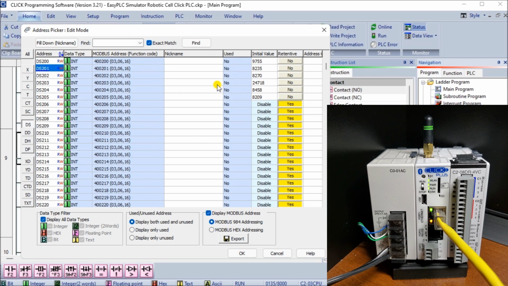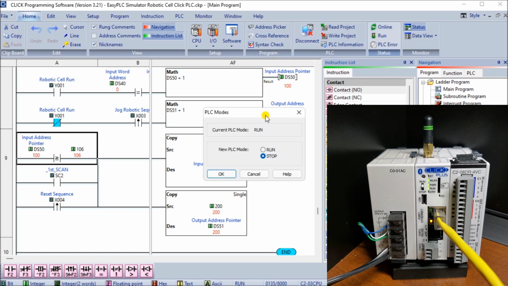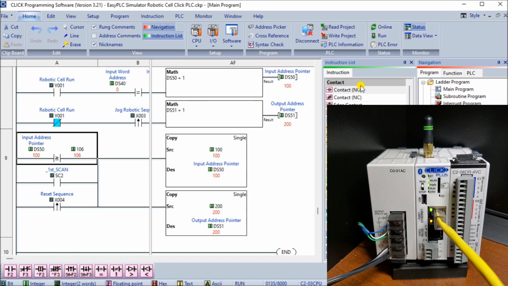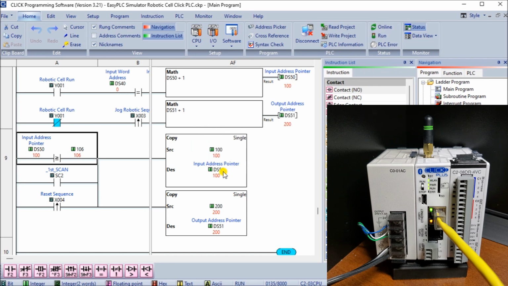So all this is now programmed in. What we have to do is cancel out that, save our program, and then transfer it over to our PLC. And what we want to do also is ensure that our PLC is actually in run mode. So let's just hit stop first, and we'll stop that. And now we'll hit run, and now our PLC is in run. So that is the development of our Click PLC program, which is step 4.